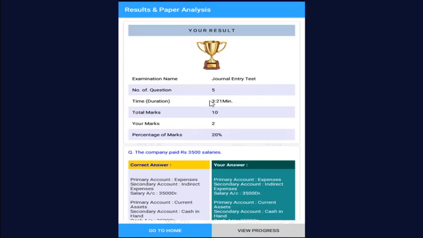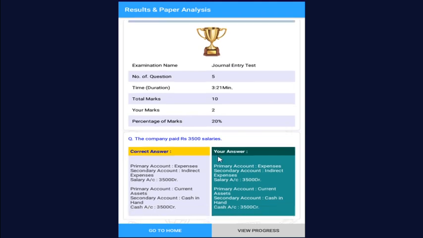Here you can see your marks is 2 out of 10 because I have done here only one entry, and you can compare your entry and the correct answer. You can compare with the correct answer.